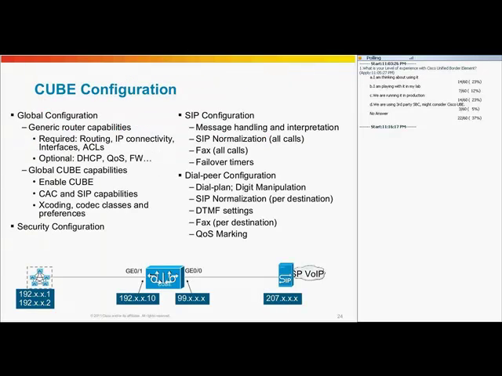As you know, the Cisco Cube Enterprise version is running on Cisco IOS. So this configuration will start from configuring general router functions, like the IP address on the interface and routing protocol. Make sure IP routing is working fine before you go to the Cube configuration. Then you enable the Cube function globally, adding the SIP capability, transcoding resource or codec class as options. Also, you have to configure the dial plan to route the call, obviously, and DTMF settings, and fax services if you're still using fax. And sometimes you need SIP normalization to make sure interoperability works with the SIP provider.